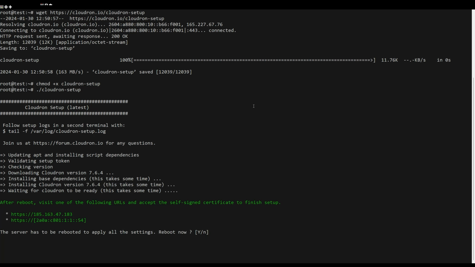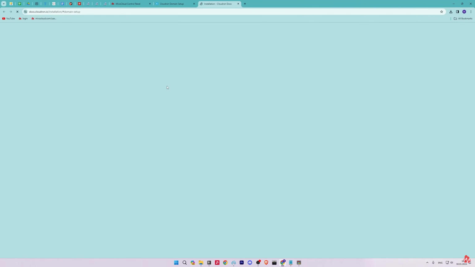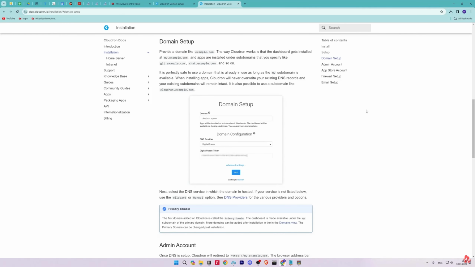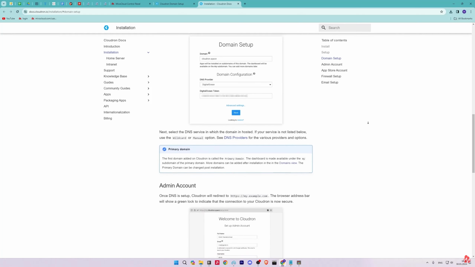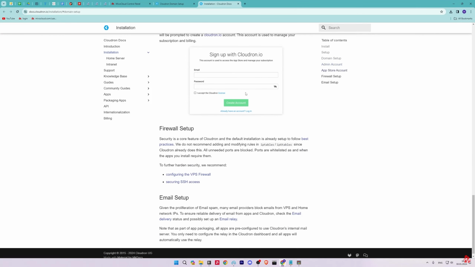But after the script installs, reboot the server. After that, browse to your IP address and you will see the installation script. Here just point at your domain name, DNS provider and the alternative options.